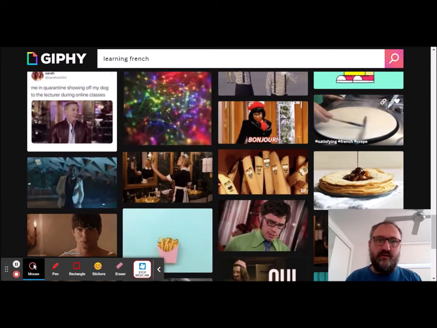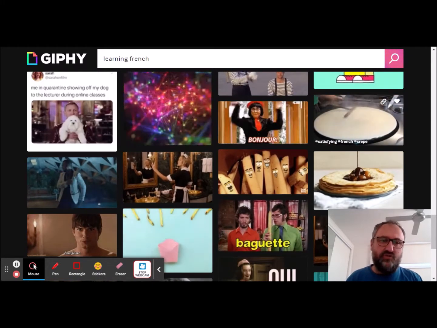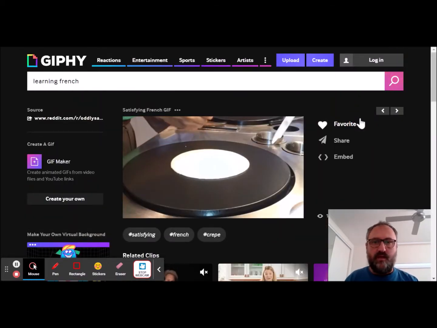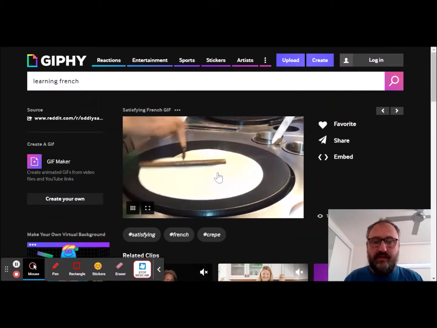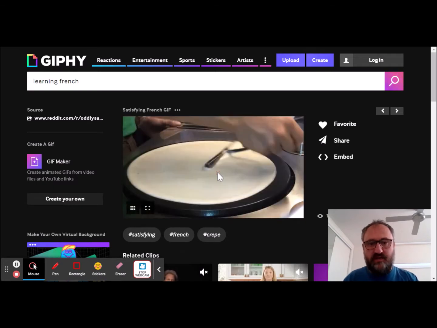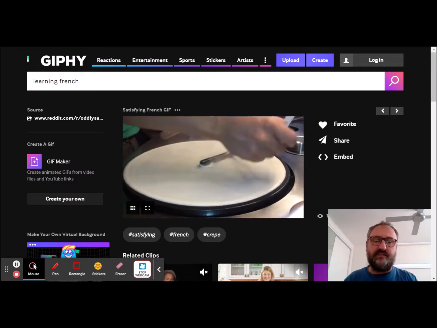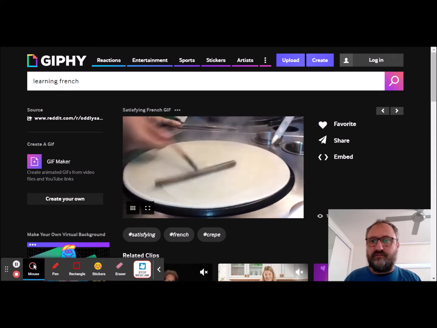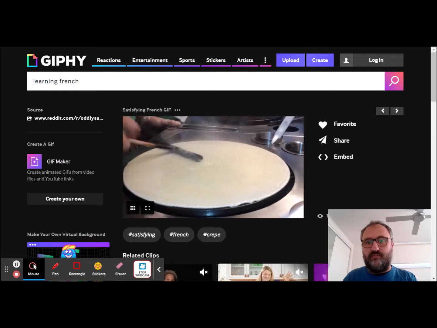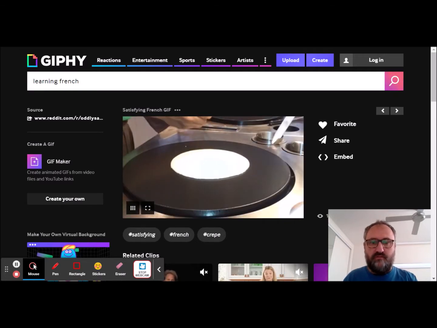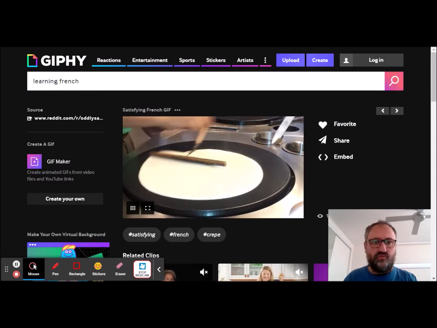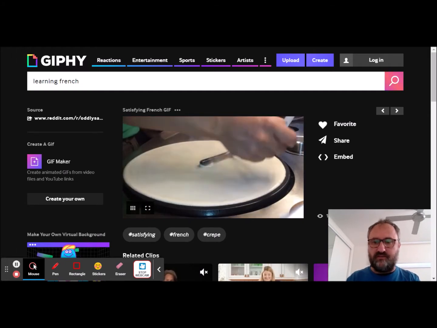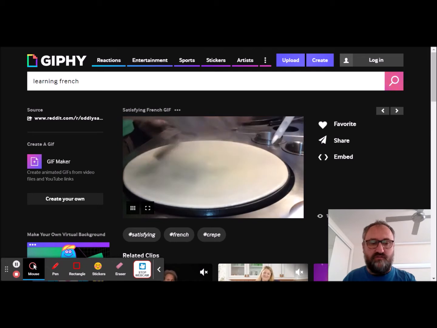So I'm going to click on it to open it in a new tab. Actually, the same tab. And I'm going to right click and save it in a folder that I can find. So in my case, I made a folder in my picture files called Zoom background, and I'm going to save it as crepe, and it's a GIF image.